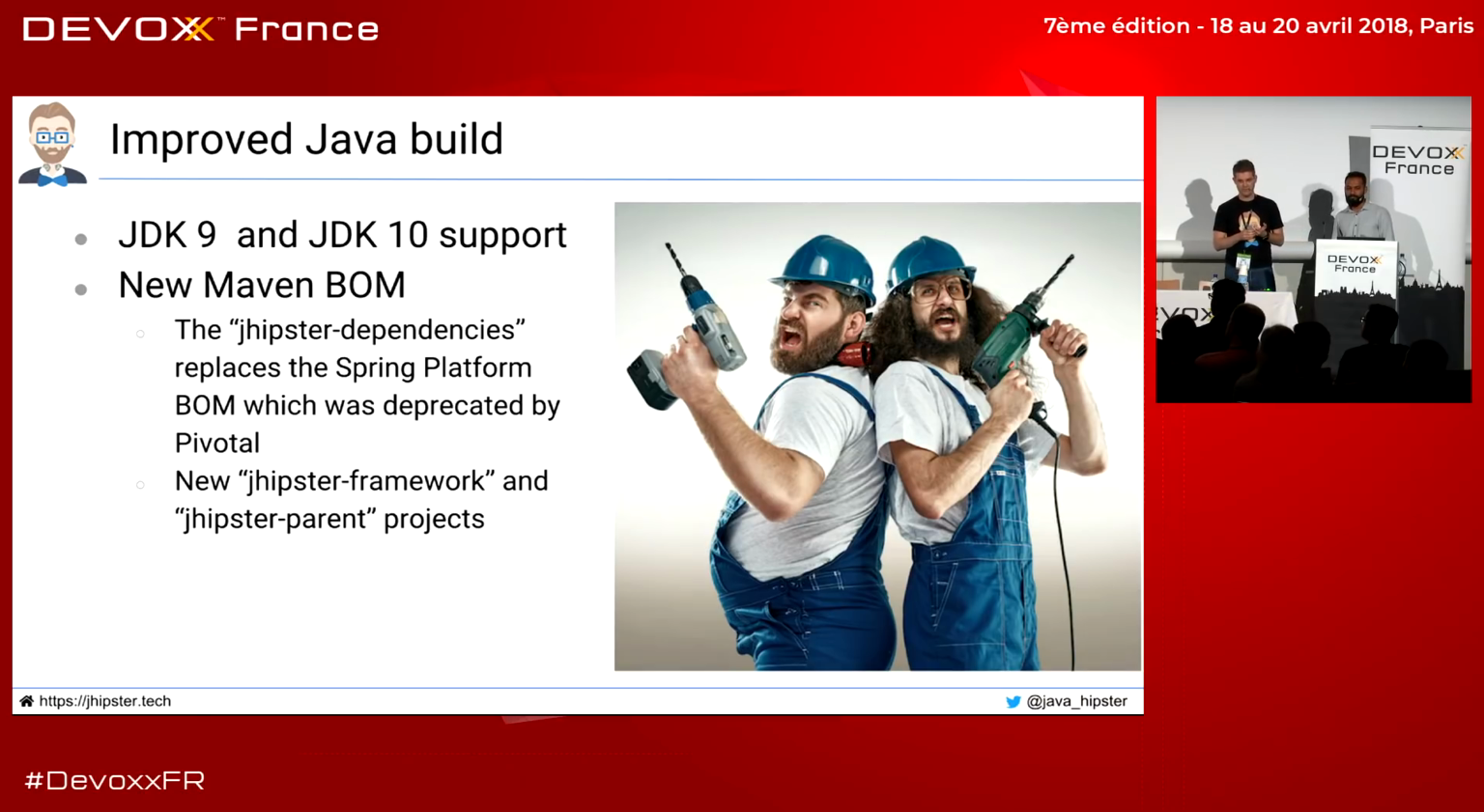We've had a Maven bill of material on JHipster for a long time. It has been totally refactored, and that should not have a big impact for normal users. But one of the issues is that Spring dropped their own bomb. You know, there was a Spring platform bomb, and they dropped support for it like 10 days ago. So if you use the JHipster bomb, we are acting like a buffer between Spring platform and Spring Boot. But there are some changes that you will probably notice at some point.